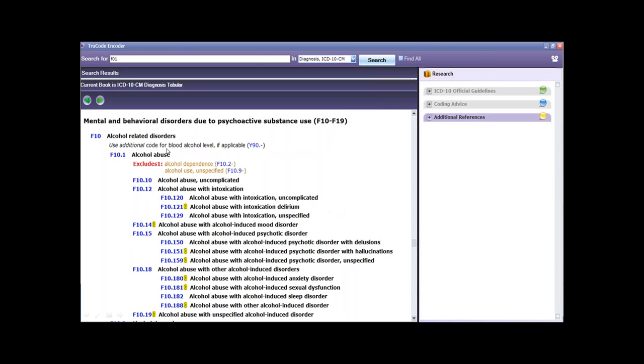So this one, F10.12, is alcohol abuse with intoxication. So we really do want to see that kind of terminology from our doctors. If they're talking about alcoholism or drug dependency, that's going to go to the dependency code as opposed to the abuse codes. So again, just because a person comes in intoxicated does not mean they're abusing. It just means they're using, maybe this is a one-time thing. We just don't know, and it's real important to be careful with the way we're interpreting the physician's terminology and turning those into codes.